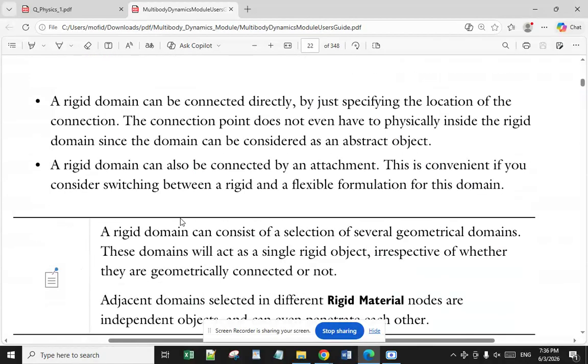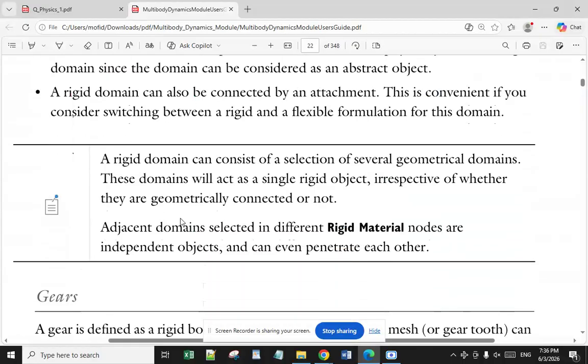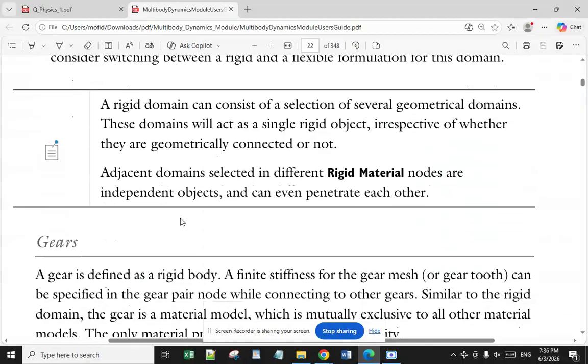A rigid domain can be connected directly by just specifying the location of the connection point, which doesn't even have to be physically inside the rigid domain, since the domain can be considered as an abstract object. A rigid domain can also be connected by an attachment. This is convenient if you consider switching between a rigid and a flexible formulation for this domain.